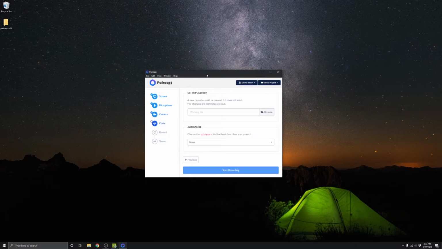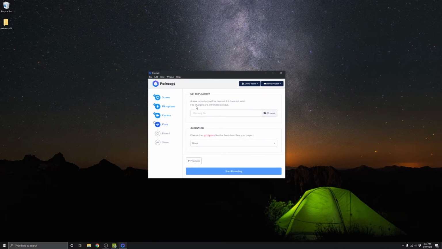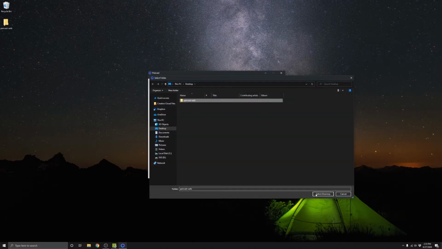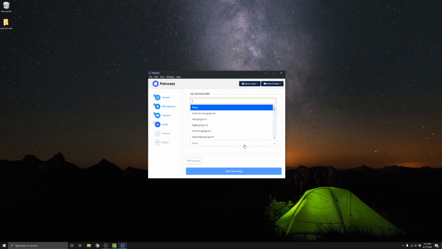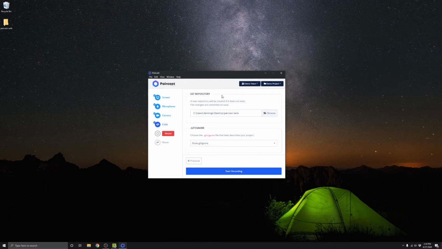And finally, code. This is the directory that Paircast will watch for changes. So we'll select Paircast sales on the desktop. That's this folder right here. And Paircast will watch this folder for changes and generate the code diffs as things happen. We also need to supply a git ignore because this is an empty directory. All right, we're ready to go.